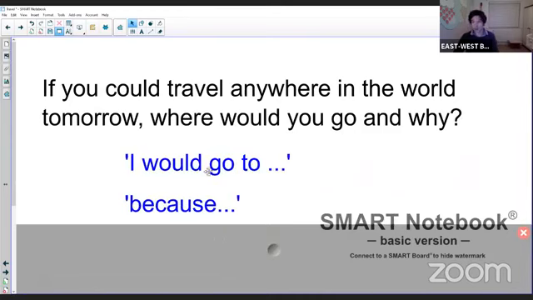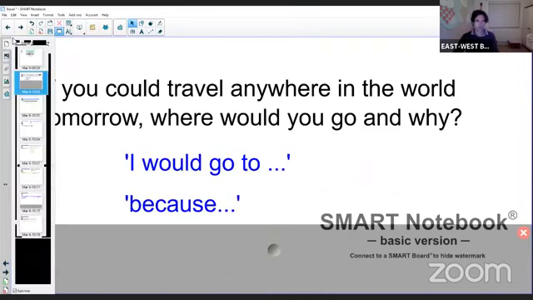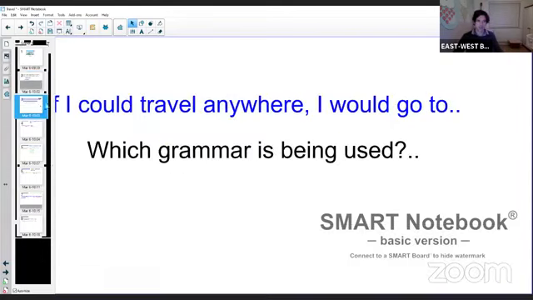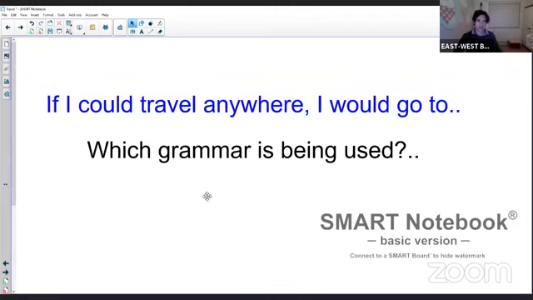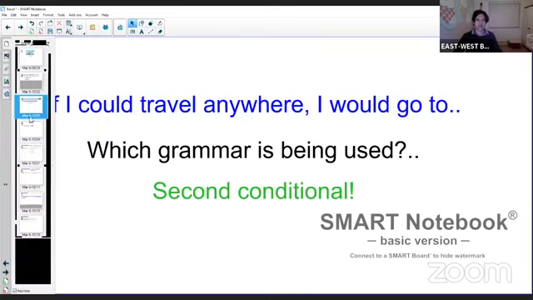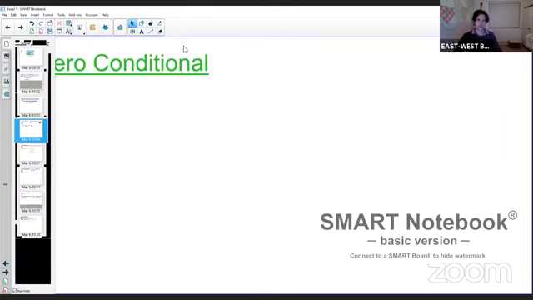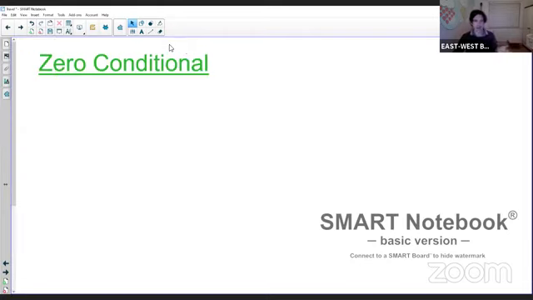I would go to because. It's quite useful. If you could travel anywhere in the world, where would you go and why? Okay. I'd ask them which grammar is being used. Fade in, it's the second conditional. Okay, very useful. This is where it gets pretty interesting, where the fade in features come in quite handy.